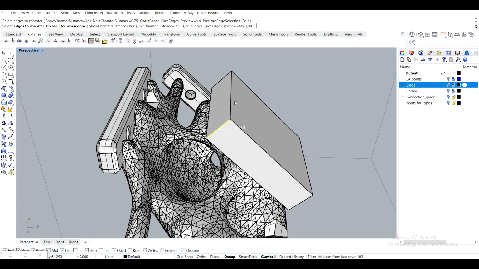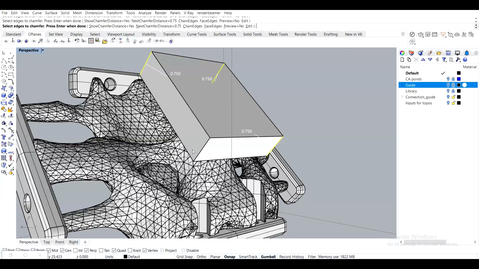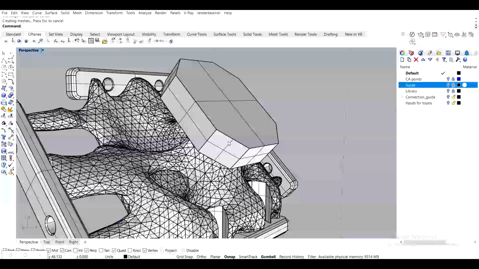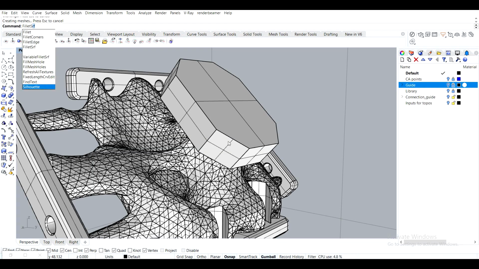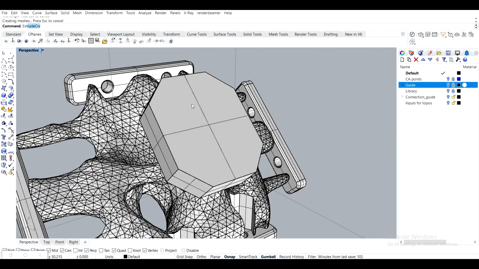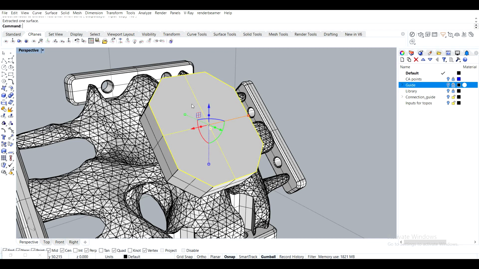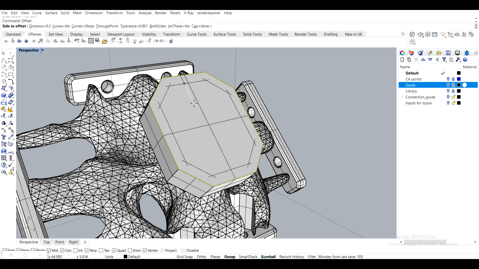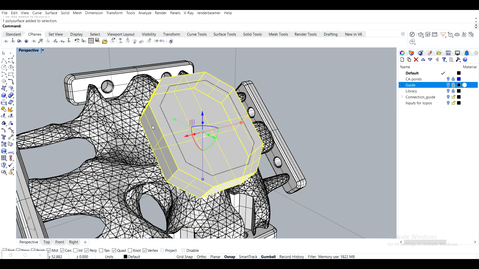0.75. Like this. Fillet edge. Or no. Extract surface. Duplicate border, offset inwards by 3 millimeters, sure. Join that one back up.